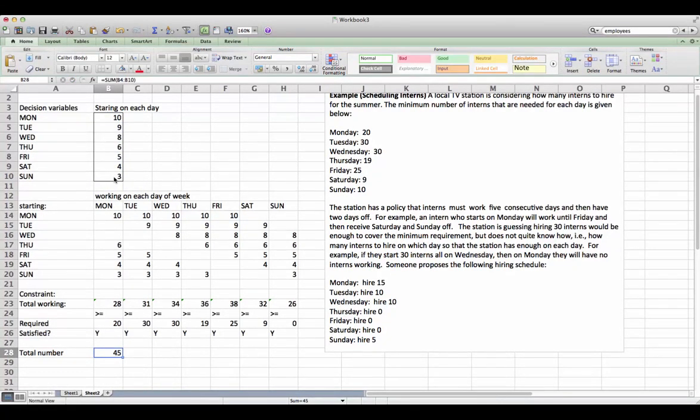All right, now let's look at the proposal. We enter 15, 10, 10, 0, 0, 0, 5. Now let's see the moment of truth. According to this plan, every day we have enough workers. So it is a workable plan.